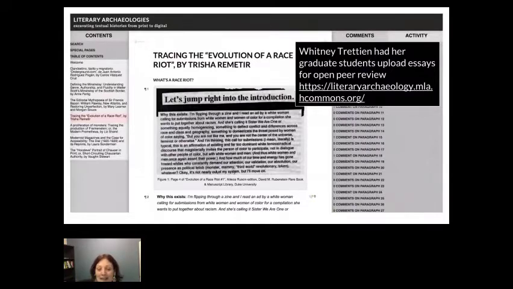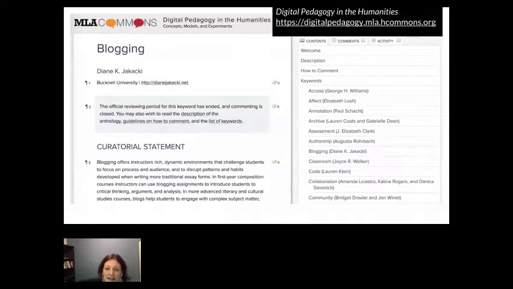So the works are here, people respond on a paragraph level. And now she is working with them to put it into a more formal digital publication with revised versions. Similarly, this is another version of CommentPress for a volume called Digital Pedagogy in the Humanities, which has 4 editors, 60 authors, and something like 600 different artifacts or examples of digital pedagogy.